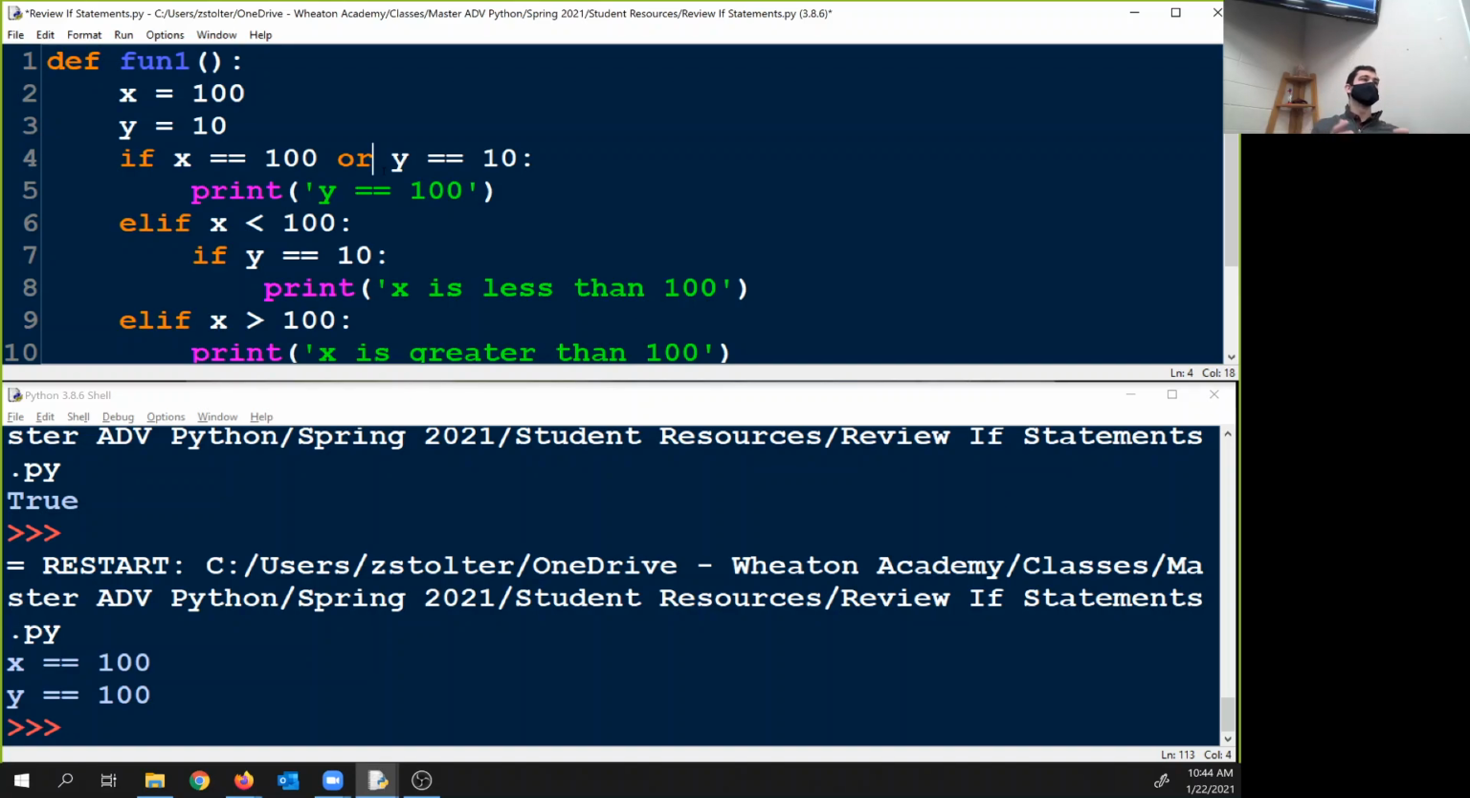You can kind of just read it out loud. If x equals 100 or y equals 10, we're going to do this. If the number of students in this class is 4 or 10, I'm still going to teach it. However, if students in this class is 4 and 10, again, something's wrong. You can't have 4 and 10 people in here. So does that make sense?